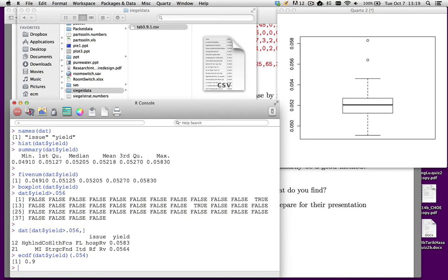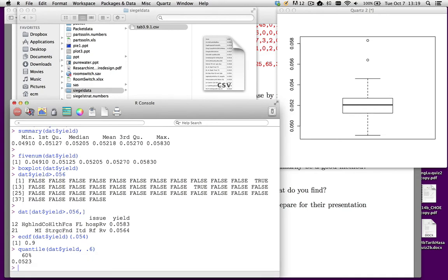Finally, part I says find the value of the 60th percentile. This one's easy. We're just going to use the quantile function, dat$yield, and we're asked for the 60th percentile, so if you say 0.6, you get the 60th percentile, so 5.23%. And that's it for problem 29. Let's now move on to question 36 in chapter 5. So let me go find that.